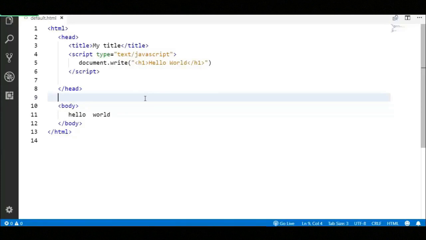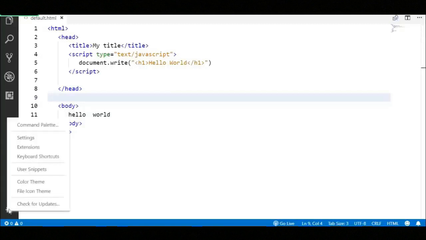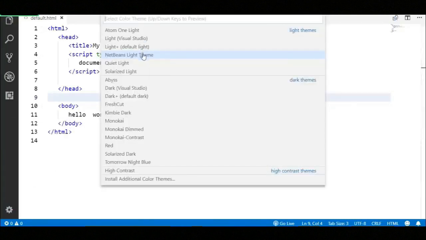Now about this theme, this theme is not exactly inbuilt, so when you install Visual Studio Code, you only get certain limited themes. If you go into the settings and see the color theme, if you just select this, you'll see the number of themes that we have. My theme currently is the NetBeans Lite theme. So this theme is not by default available, but in Visual Studio Code, we can add themes, we can add extensions, and this gives a lot of features and functionality to Visual Studio Code. So that's why this text editor is amazing.